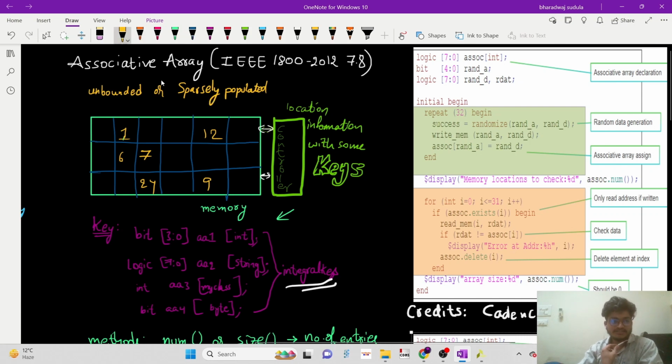Hello everyone. This video is about associative array. There will be some cases where array is sparsely populated, like array is not completely filled to the fullest. So in that case, we can use this associative array where there is a chance for allocating some keys to it so that we can access the elements easily.